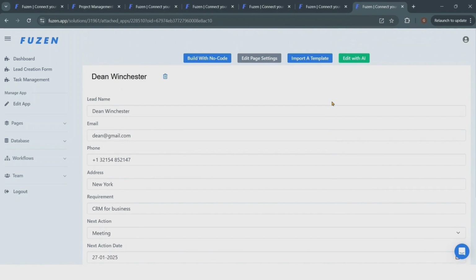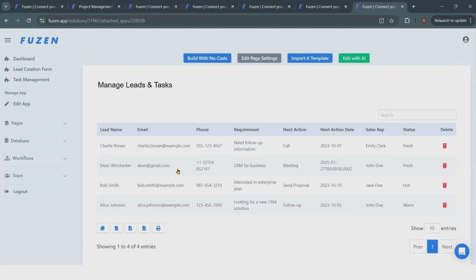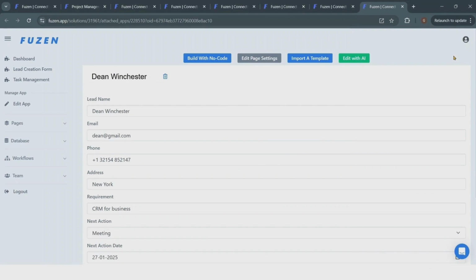I think AI has done a good job over here. If I go back to the dashboard, I can see the new lead. If I click on it, I go to the lead details page. So the CRM functionality is working as expected.